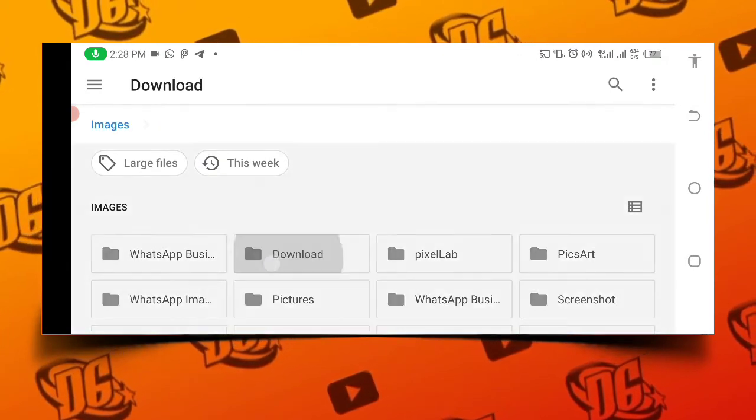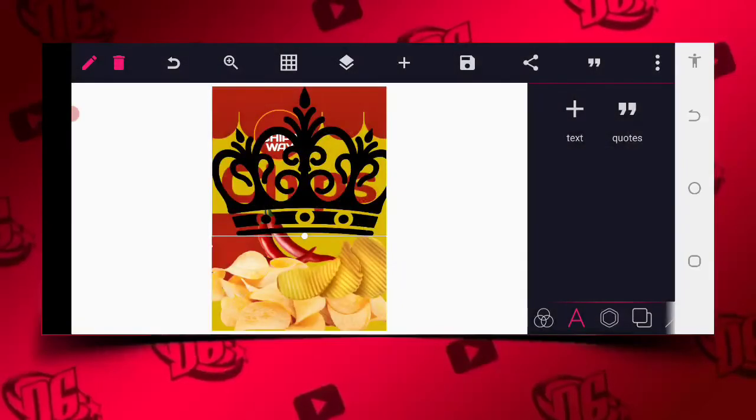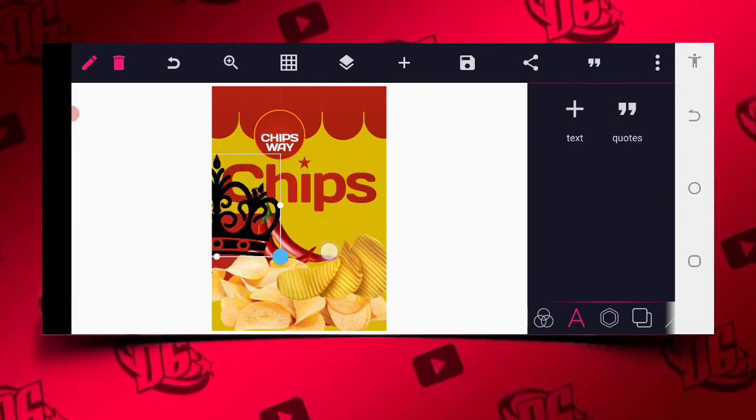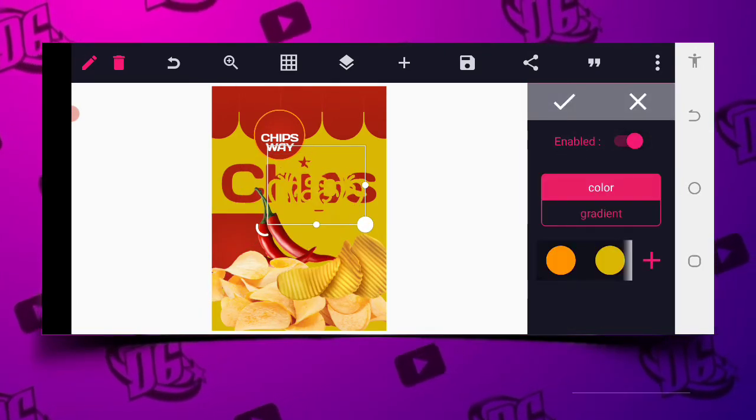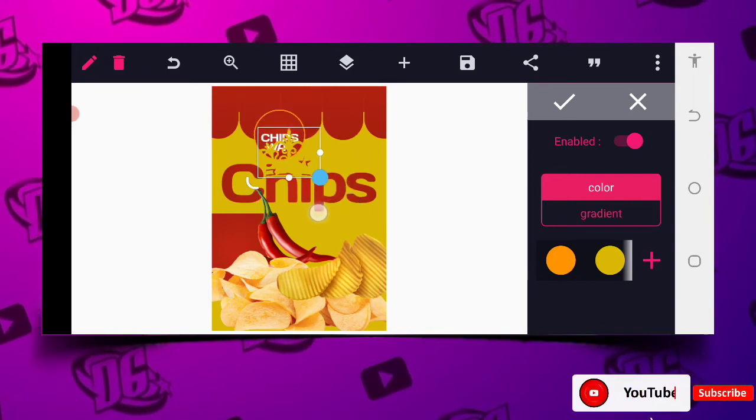Under the download, we'll have a crown. This crown will be given a different color. So we'll go to the color area, where you are going to select this particular color.